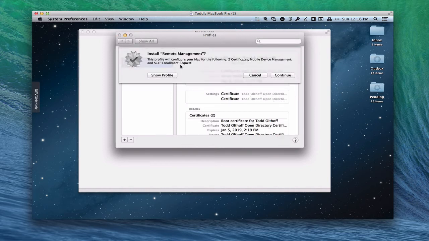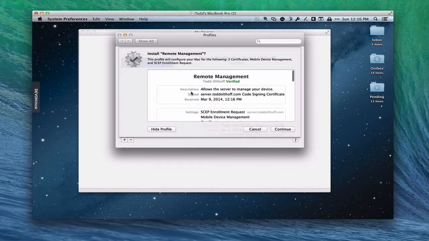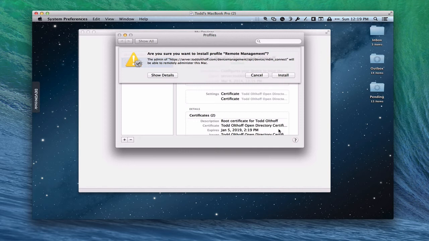And it says, okay, it's going to put in two certificates, one for mobile device management, MDM, which is what I want. That's what Profile Manager does. And then it's got the SCEP enrollment request as well. And again, if I wanted to show the profile, I can show what this is, what it's going to allow me to do, and what it's trying to download. But I'm just going to click continue here.